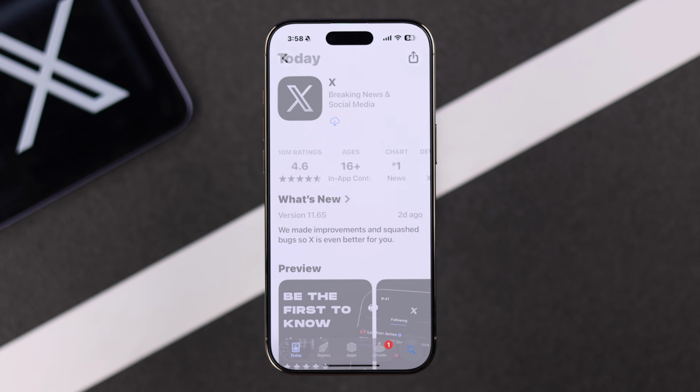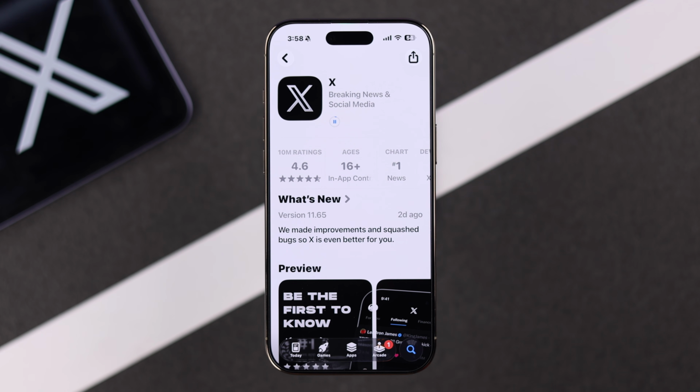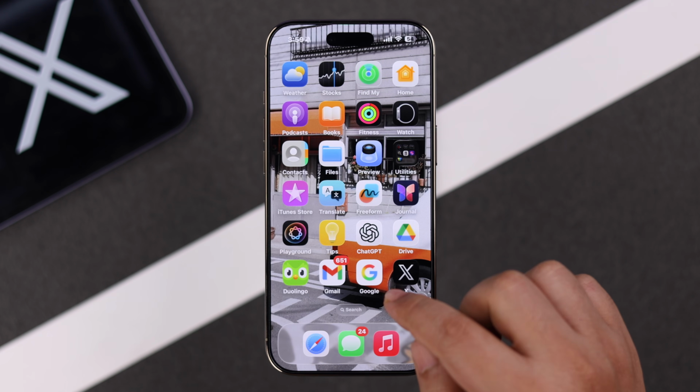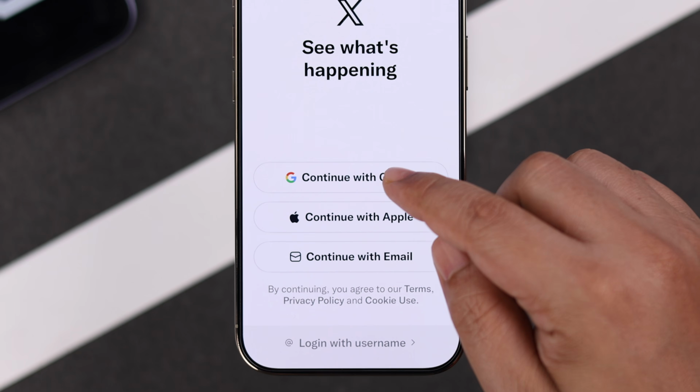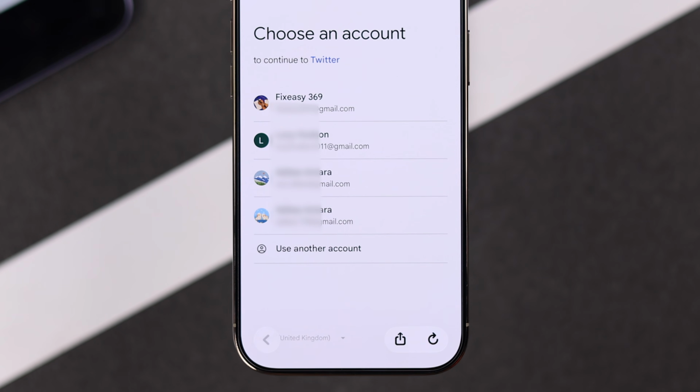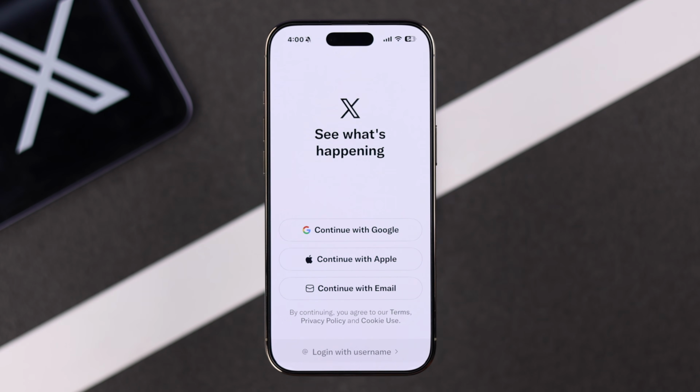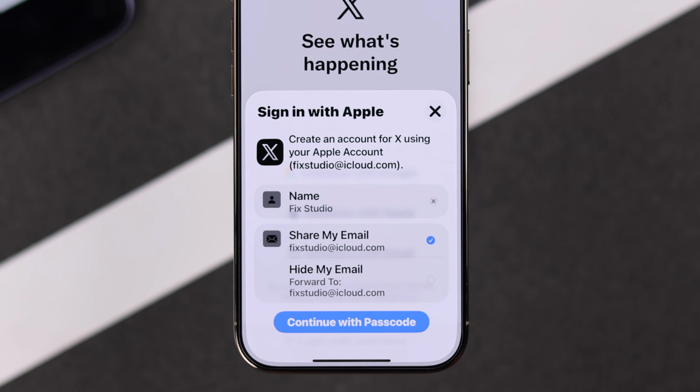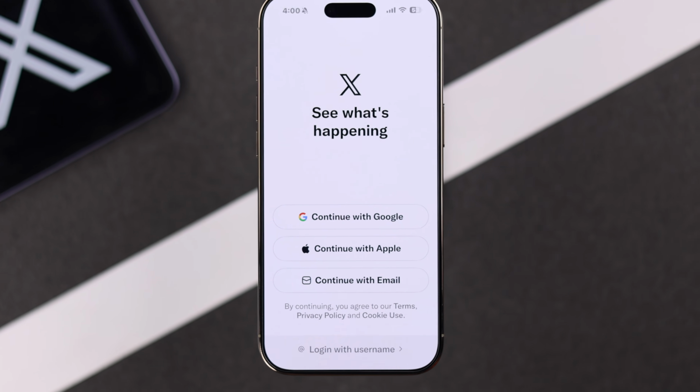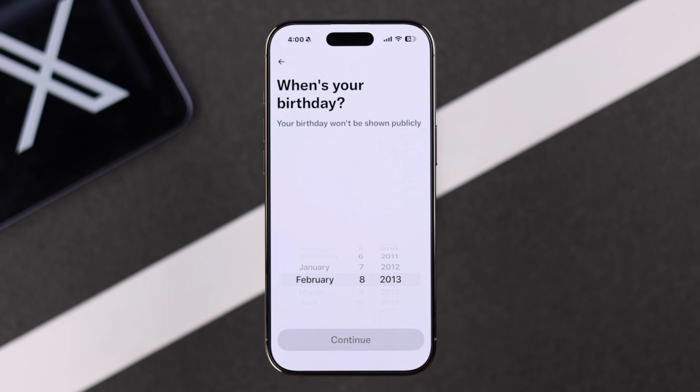Alright, so right after installing X on your iPhone or Android, let's open the app. Now, there are a few options, like you can create an account using your Gmail. Also, you can log in with your Apple account for now. But we're going to hit continue with email to create account.